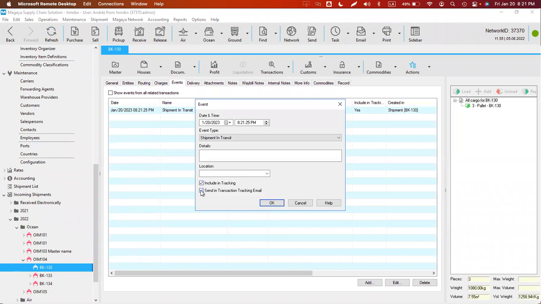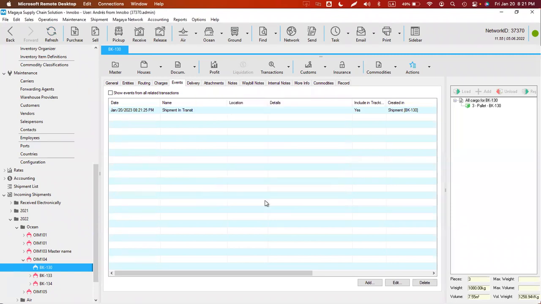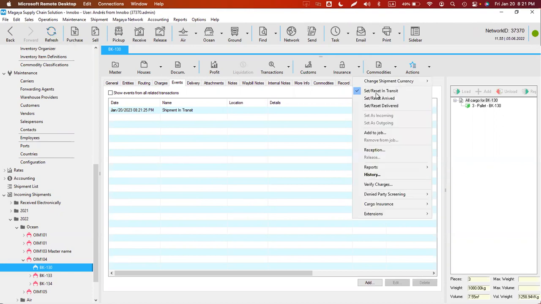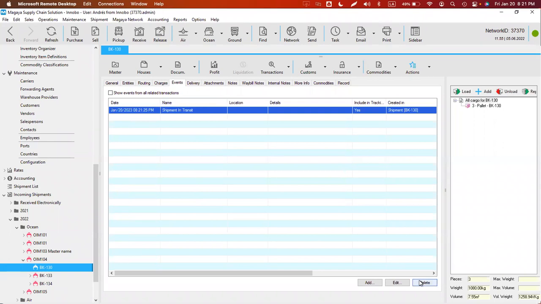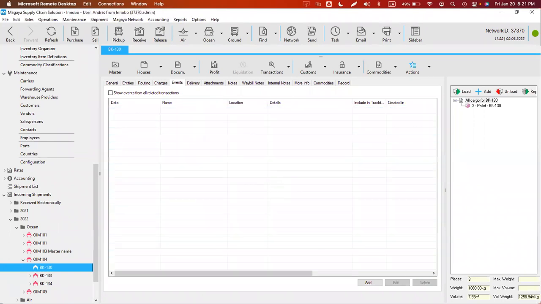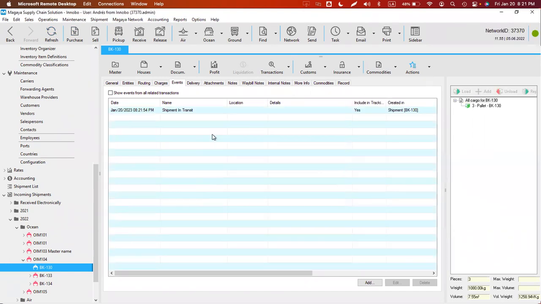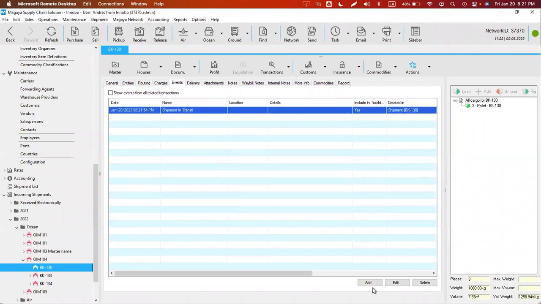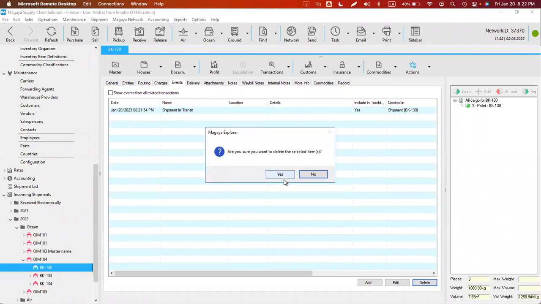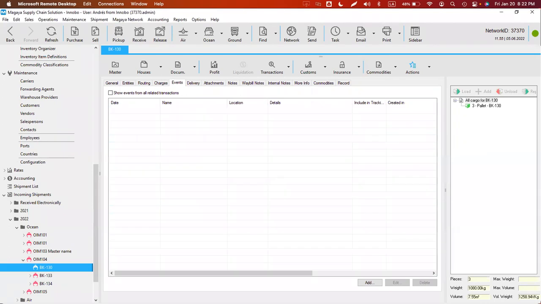This is supposed to be marked like this. And then whenever you add that event, it will send the email, right? That's how we configured it. It's just not working. So one more time. Transit. Okay. Let me do this and close and reopen.